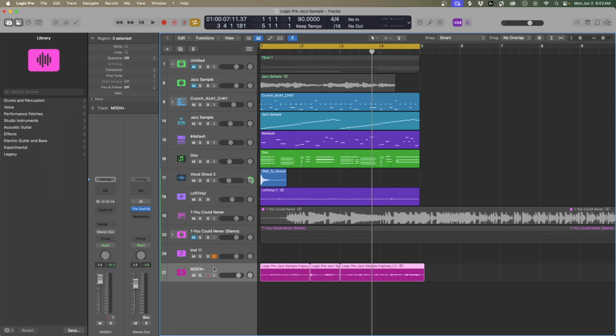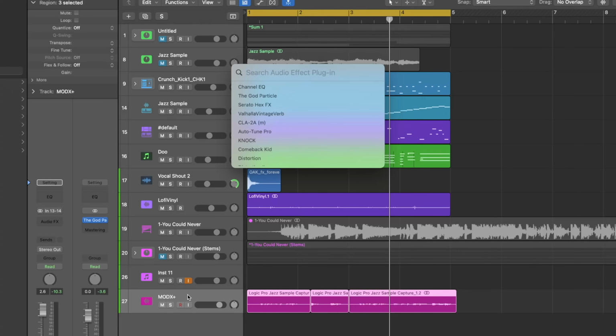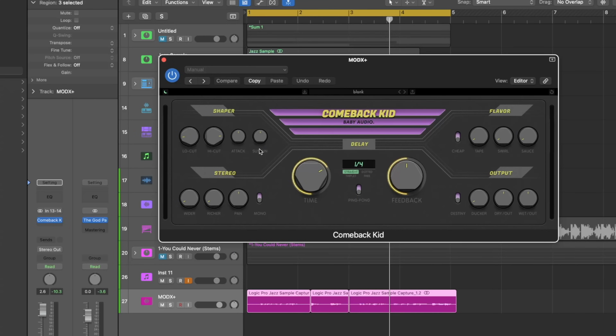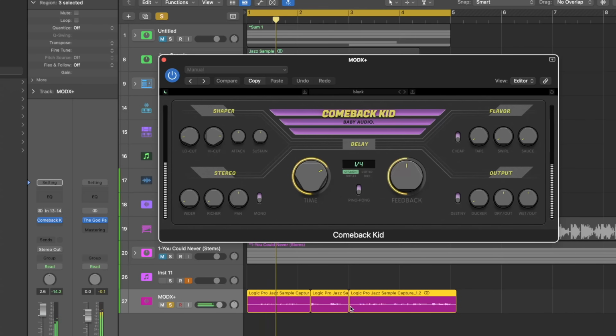Now with that track search and select, we also can do that for plugins. So let's say on this Modi X Plus track, what we can do is do Control, Command, and P, and we can actually search for a plugin to add to this particular track. So we can say we want to add some comeback kit to it. Bam, we have it on this track. And that's super helpful in situations like that.